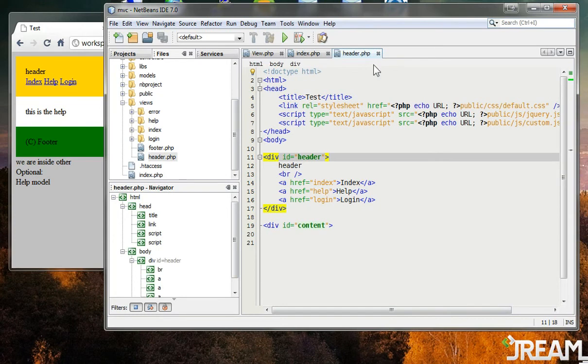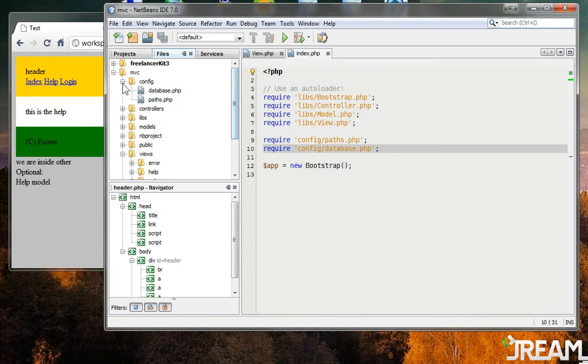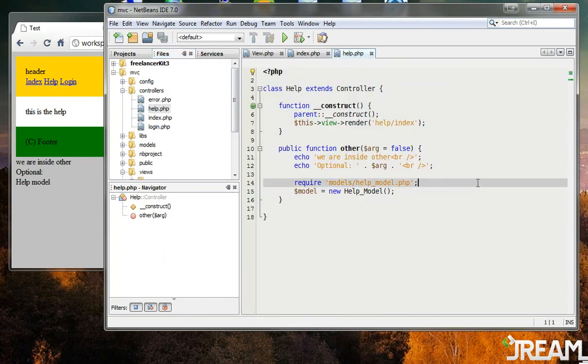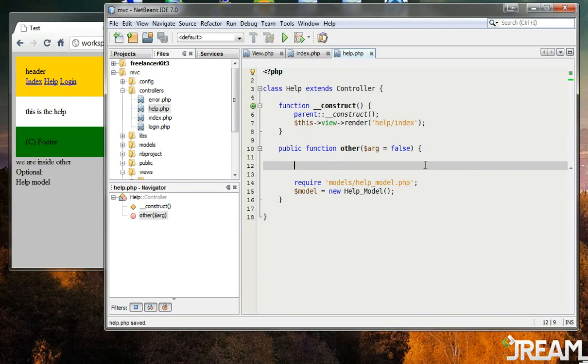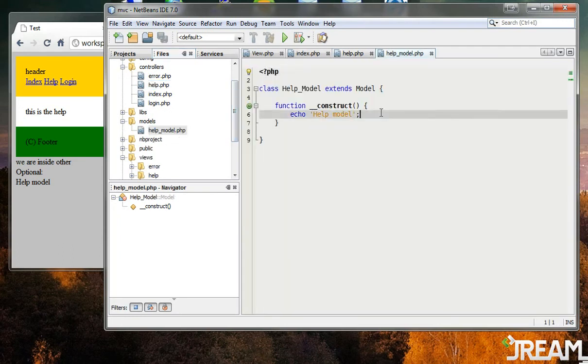Okay, so we have a nice little layout. Now we can clean up some of the help file, help, and require help model. I can get rid of this, and what we're going to do is assign some stuff to the help view. So we have a help model here. What are we doing here? Help model.